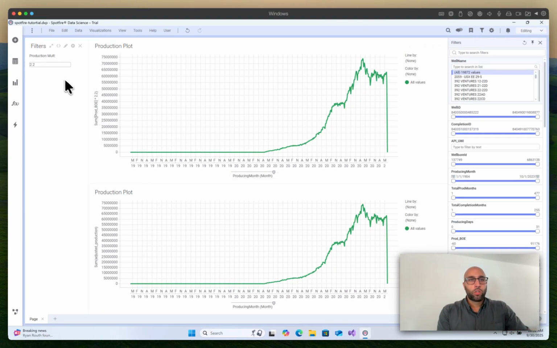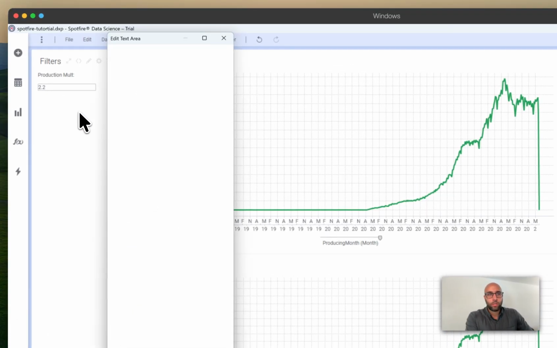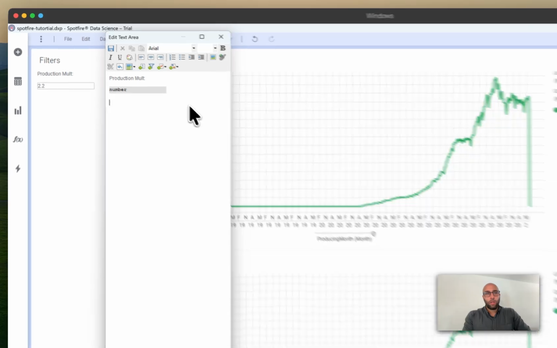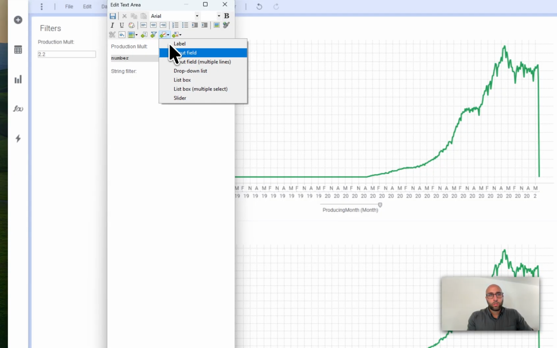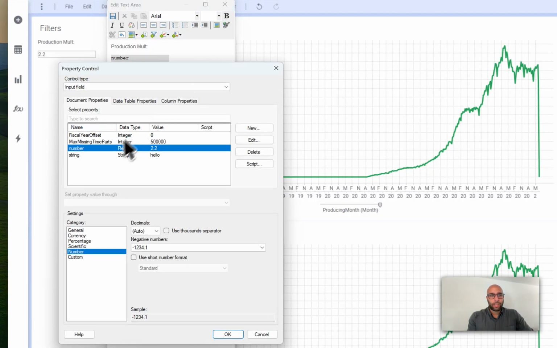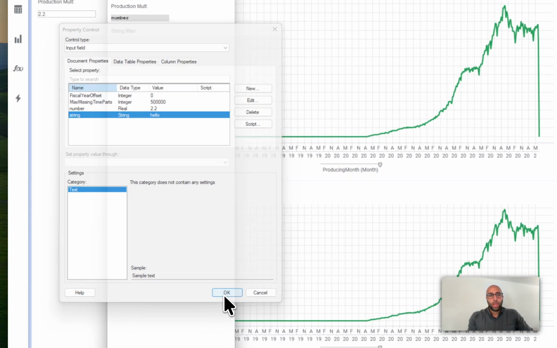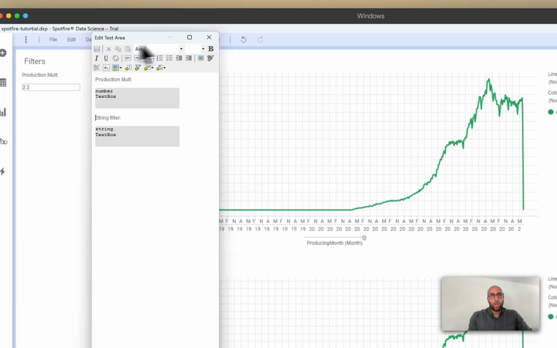Now, let's start working with strings. There's a big gotcha here that many people don't know about strings, where you want to tear your hair out whenever you're trying to figure this out. So what we're going to do with strings, we're going to go back to our text area, and we're going to say our string filter. Okay. And we're going to insert our input field, and we're going to select our string value now. So we have a string value of hello.